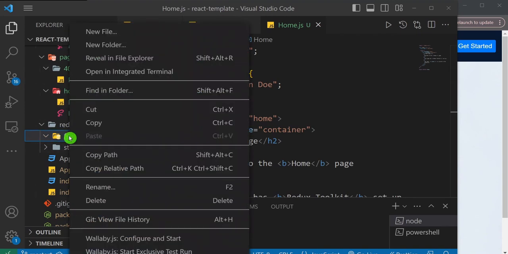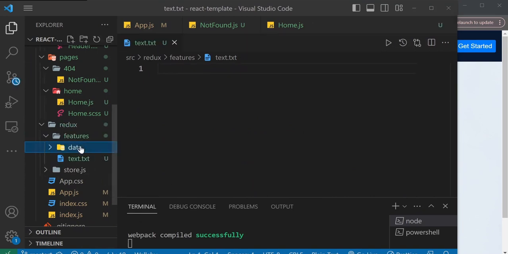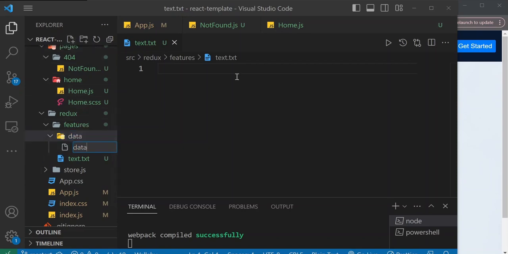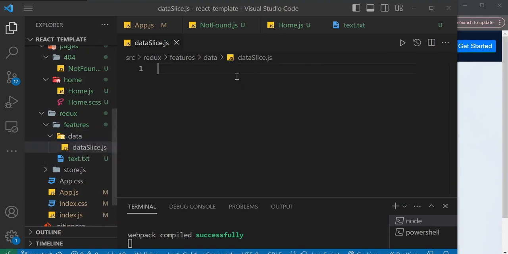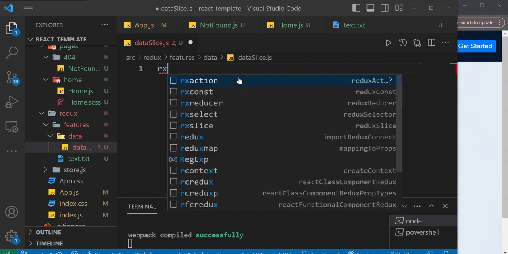I want that data to be on a separate line. So let me just create a new file, which I'll call text.txt. So now it will just put this data on a separate line. I just like things like that. All right, so inside of the data, I'll create a file which I'll call data slice. Remember, the purpose of Redux is to store data that will be accessible throughout your page. I'll do rx slice. No, this should be rx slice.